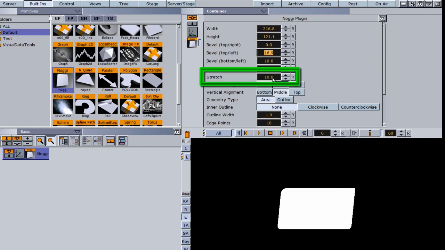There's also an option for stretch. As you increase this, it kind of leans it towards the right. If you decrease it into the negative numbers, it leans it towards the left. If you set it at 0, it just squares up into a rectangle.